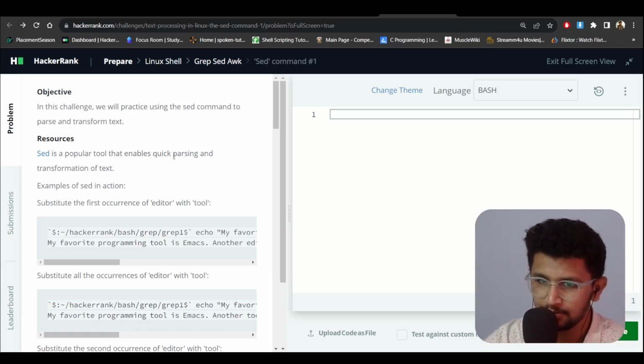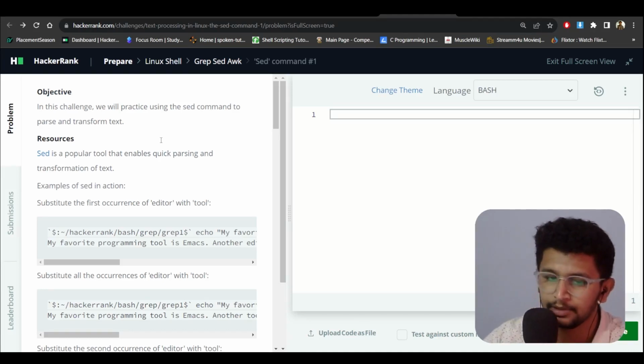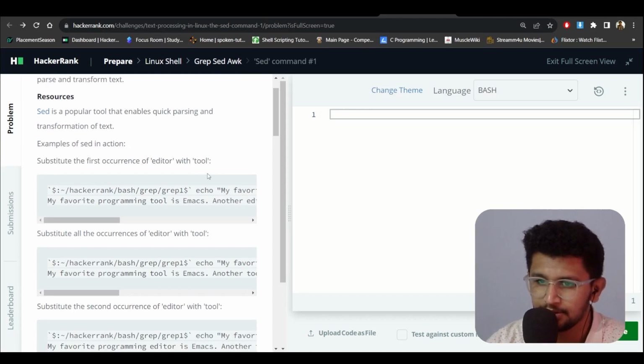Okay, so we got one more question. In this challenge, we will practice using the sed command to parse and transform text. Sed is a popular command.